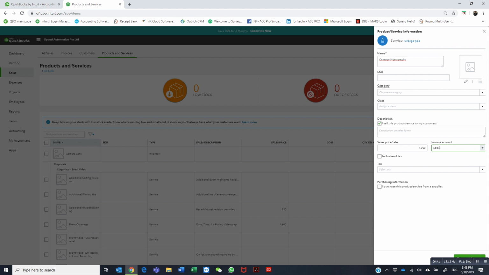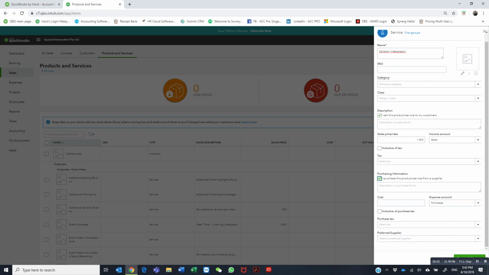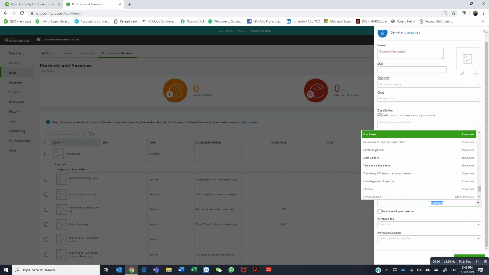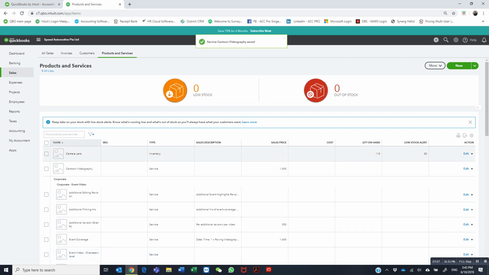And for inventory items, if you purchase the products from a supplier, click on this and select the expense account that you will be charged whenever you sell the products. Upon the completion of this, click on Save. And the service, in this case cartoon videography, is created.